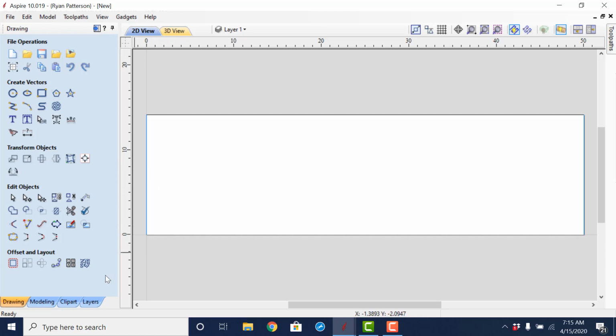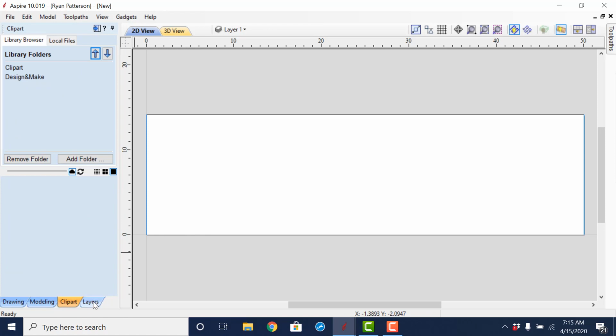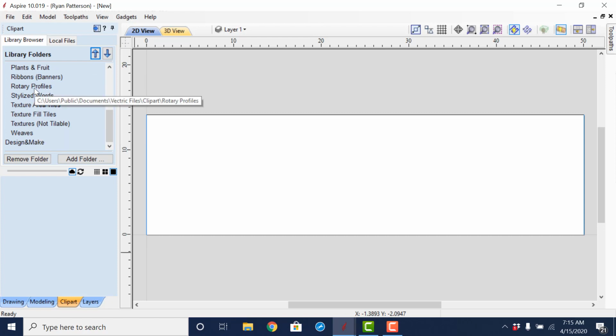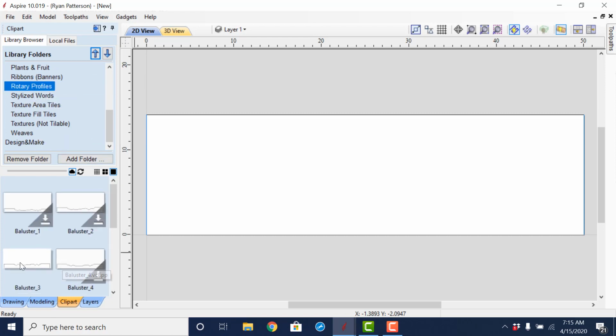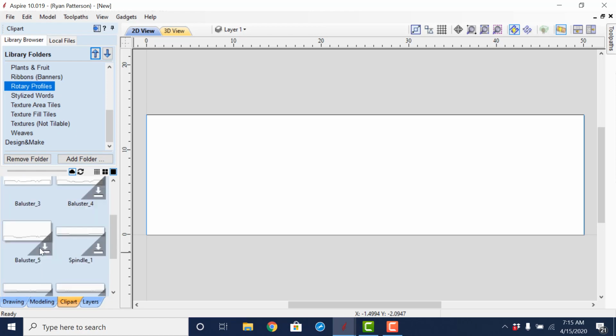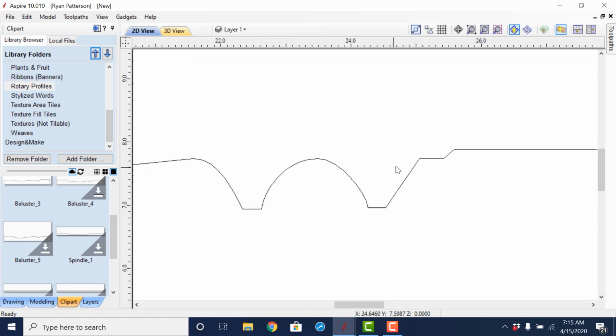So the first step that we're going to do is just take a look at some of this clip art that we have in here. If we scroll down, we have rotary profiles. You could simply grab one of these profiles and bring it over, stretch it out, scale it however you would like.